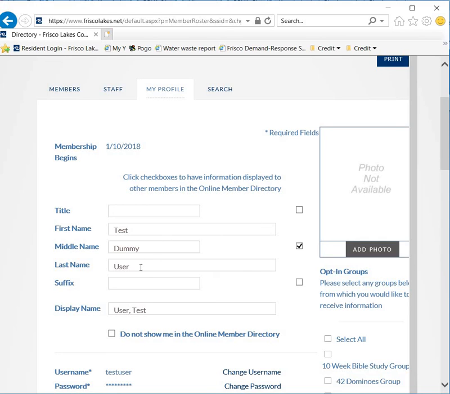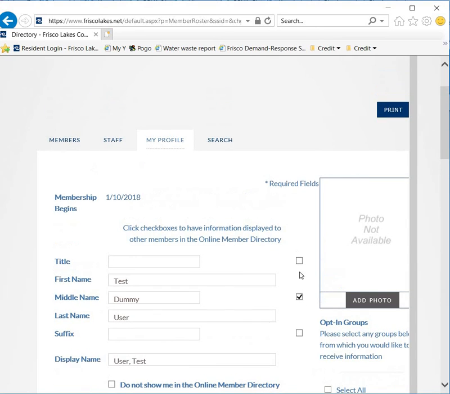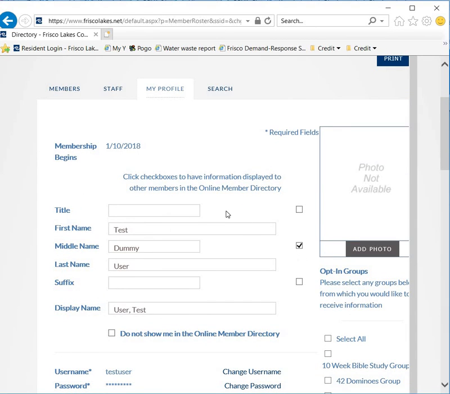I'm logged in as test user with the middle name of dummy. The middle name is not usually in there. Test user, put it in and check that they wanted it to appear in the directory. When you check over on this right hand side, it says I want it to appear in the directory. If you are an MD and you wanted it to say doctor up here, for example, you could put doctor in there, click over here and it'll show up in the directory. If you are a junior or a third, and as a suffix, you could put that in and check over here and it will appear in the directory.